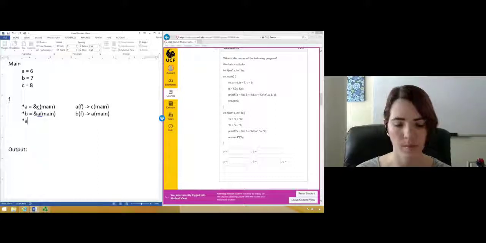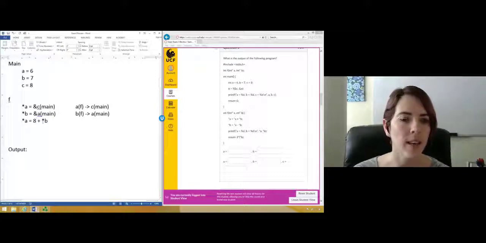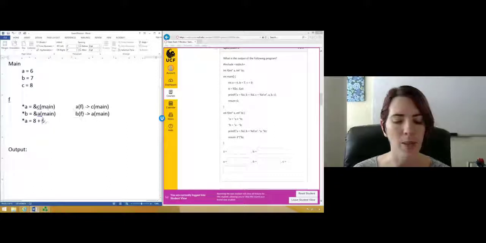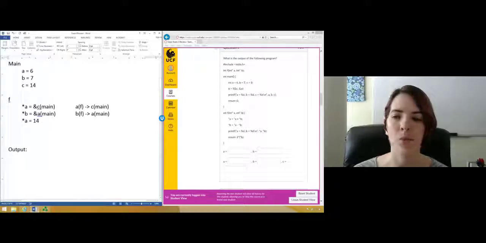A is pointing at C in main, and C is currently holding the value 8. B is pointing at A in main, which is currently holding the value 6. So if we add those two together, we will get 14. And we want to go to where A is pointing and put 14 there.